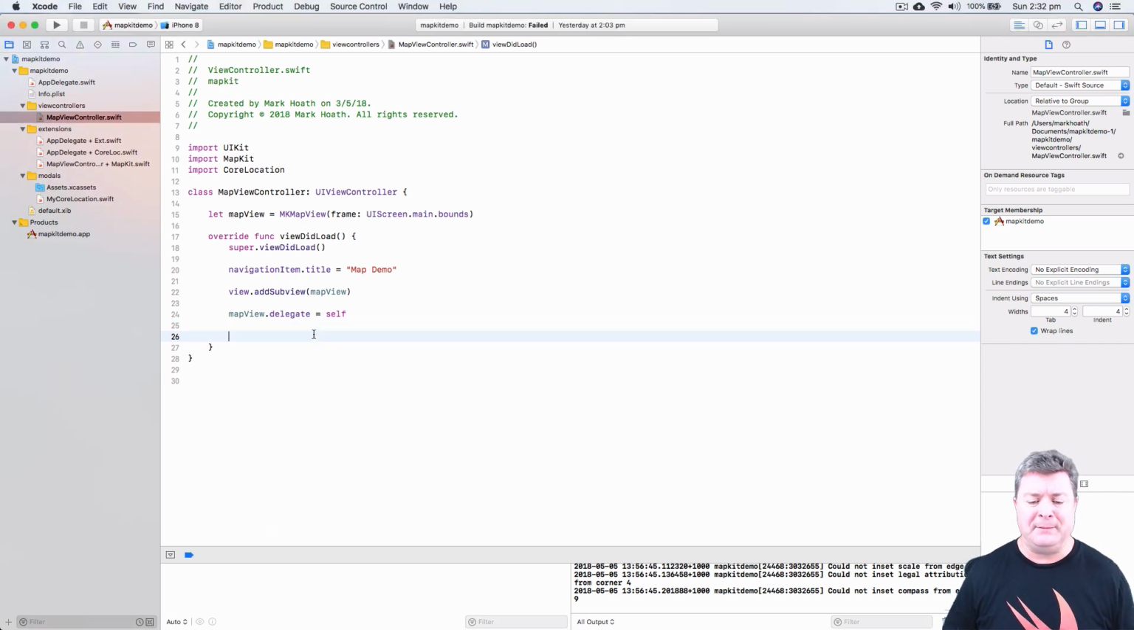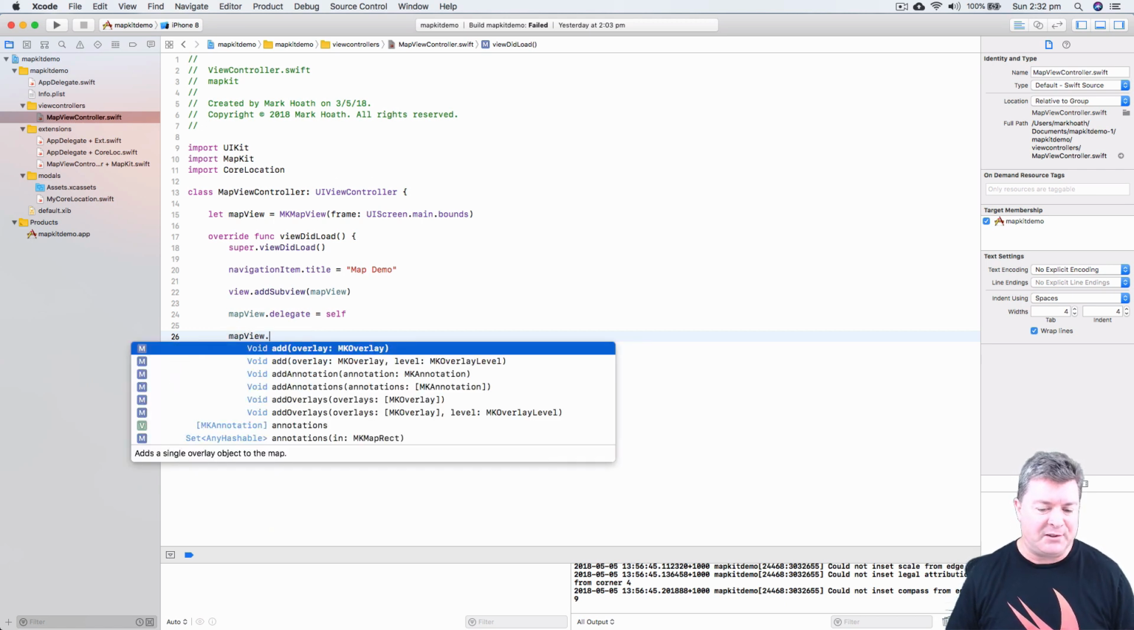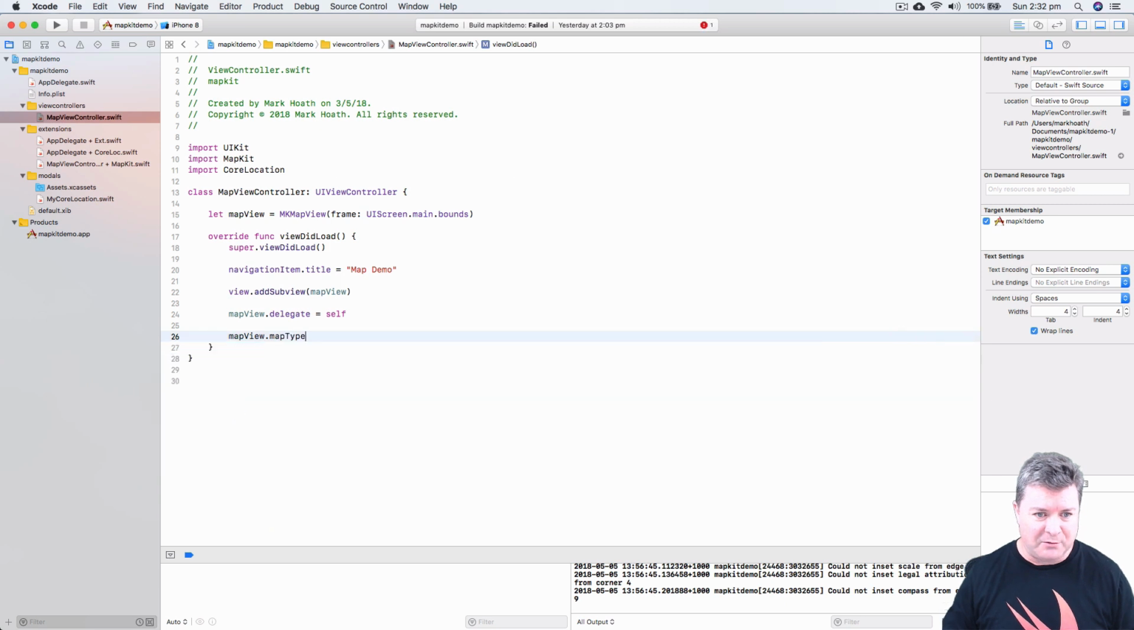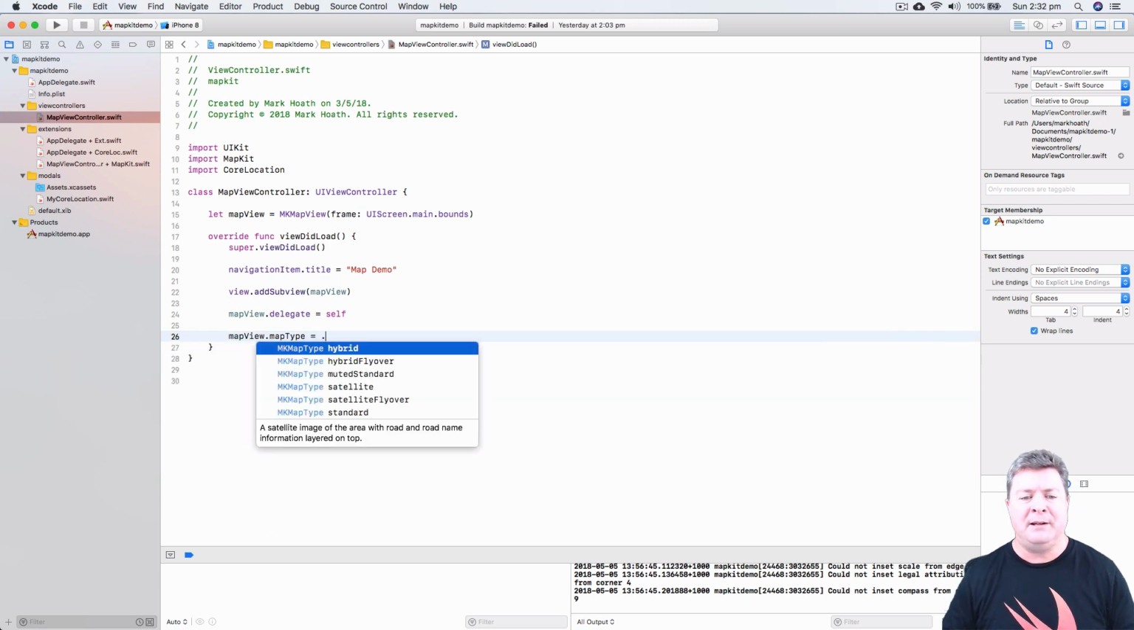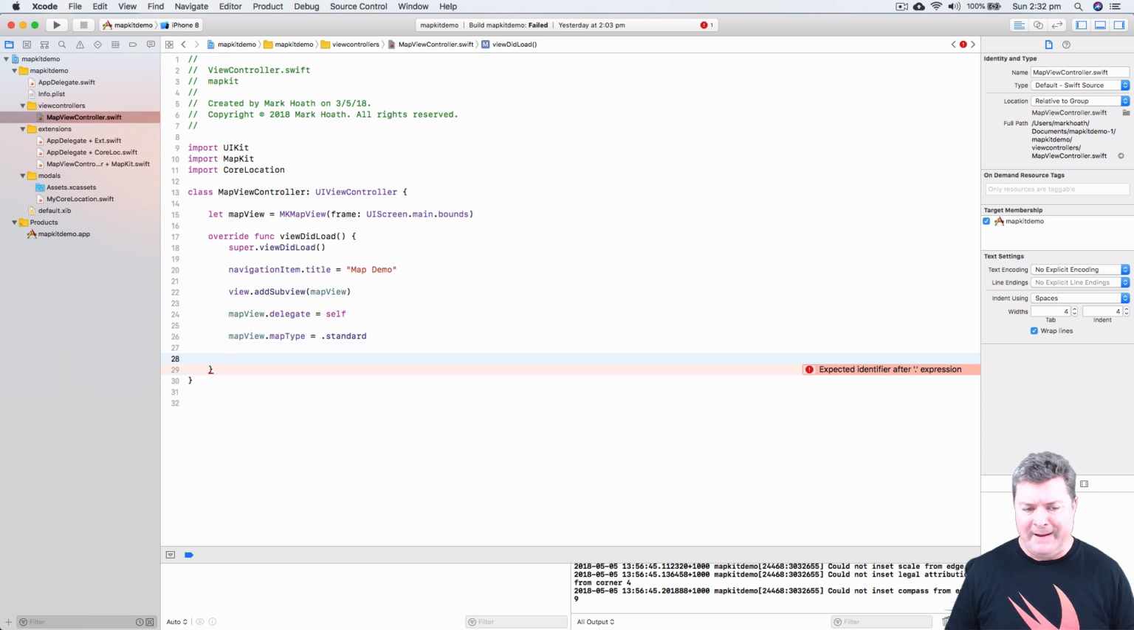So the things that we can add: there's a number of different map types that you can create, and those are the names of all of them. You can play around with those to see what they look like, but we're going to be using the standard one.